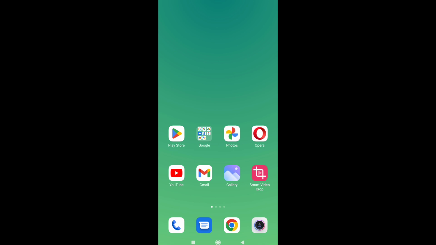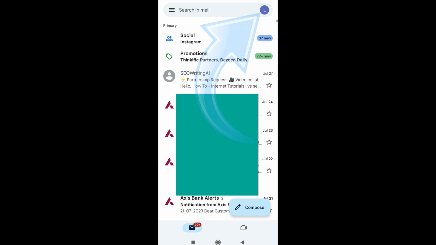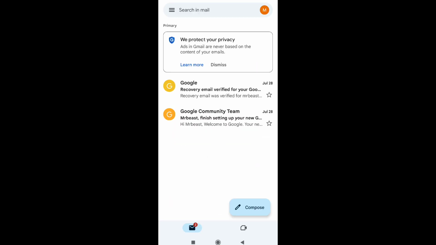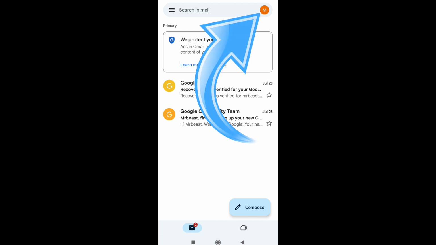On your Android smartphone, open up Gmail app. Now in Gmail, tap on this profile icon at the top right. And then select the Gmail account that you want to delete. Once you selected your Gmail account, again click on your Gmail profile.